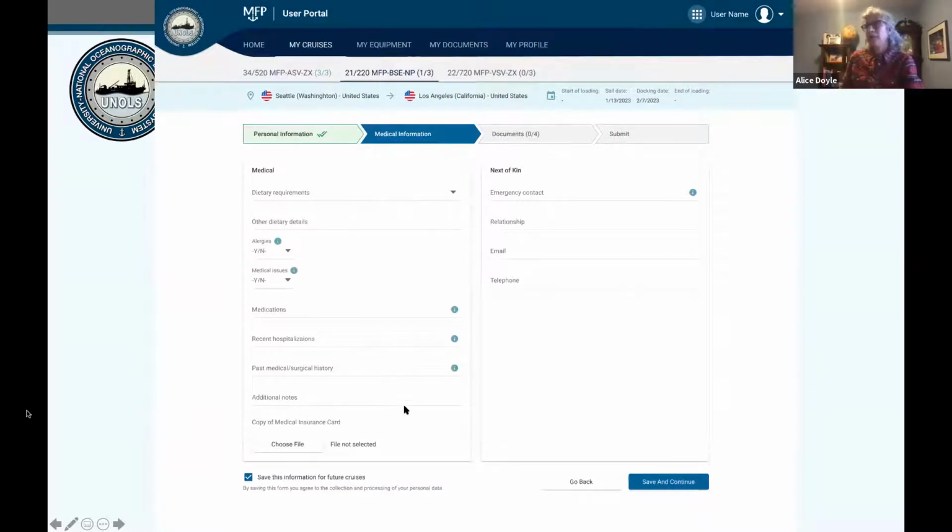So that's section 1. Section 2 is the medical information. Again, it's not very much, but this is all that GWMMA is saying you need. You don't need a lot of details, especially when you're doing emergency medicine stuff. So this is what they've requested. Some institutions ask for a copy of their medical insurance card, so you can add that there. Again, you can save for future cruises. And then next of kin.